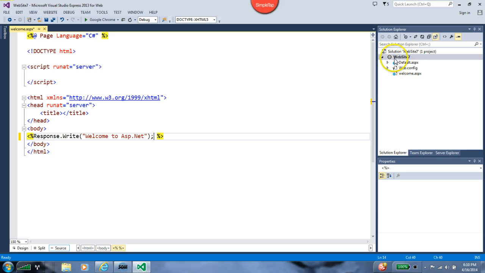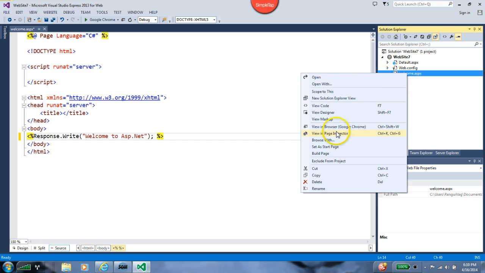To open it in our browser, you have to select your file name, the source document name, right click it and choose View in Browser.